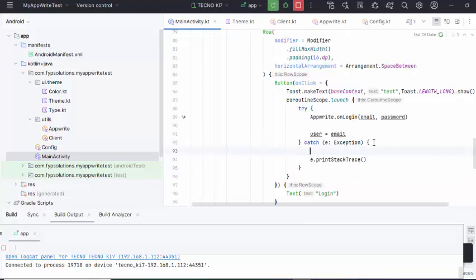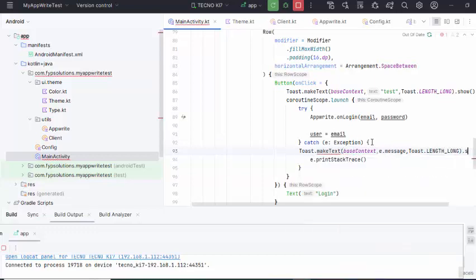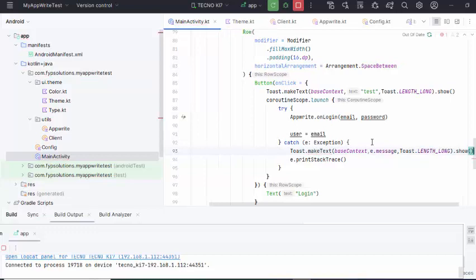And instead of this, let's try to make a toast here, and e.message, and Toast.LENGTH and show. Right, so if there is some error, it should display here.